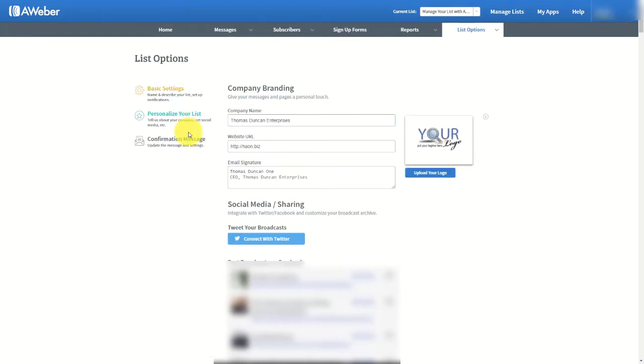So now that we have our branding in place, we can start to customize our broadcast archive. We can do that by first connecting with Twitter. And what this button is going to do is allow us to connect to Twitter so that our Twitter followers will actually get a copy of our broadcast as we send it out. So all we have to do is click this Connect with Twitter button, and it will integrate with the Twitter account that we currently have open.